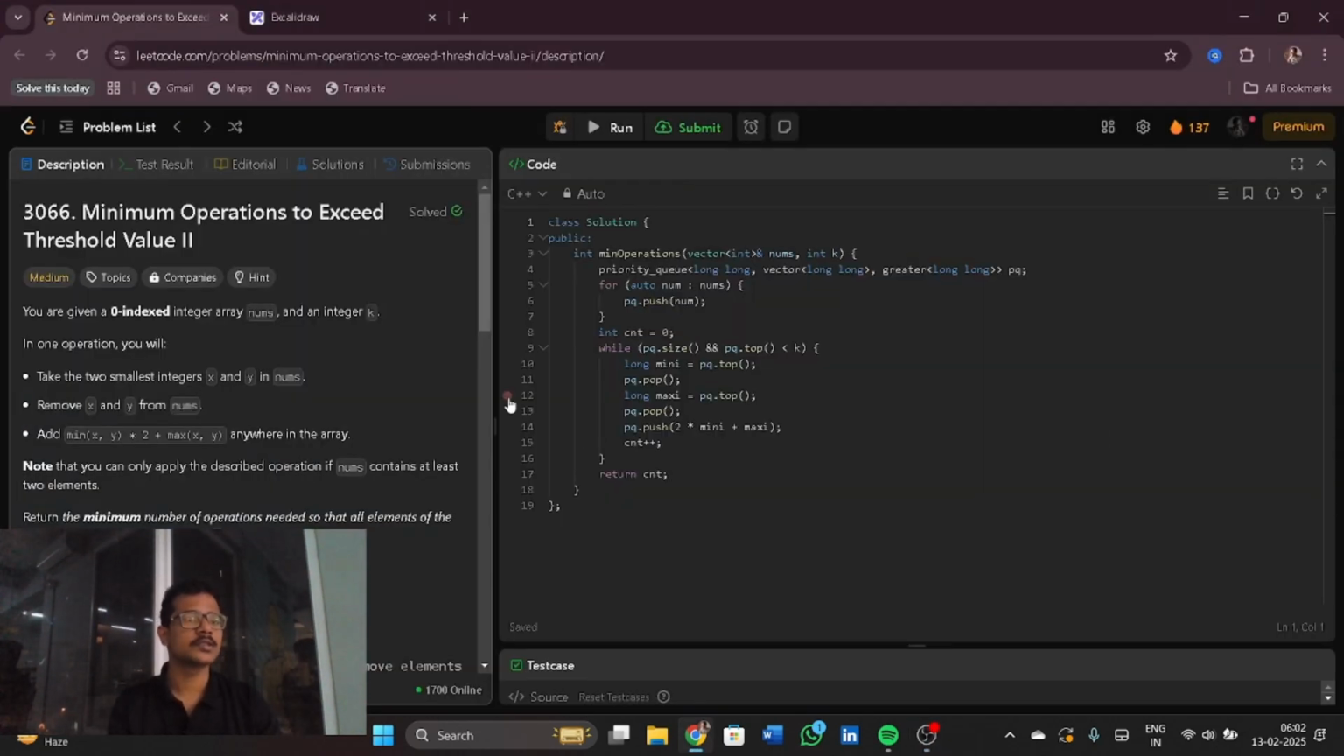Hello everyone, let us now discuss this question. Minimum operations to exceed threshold value 2. So here we are given a nums array and an integer k.